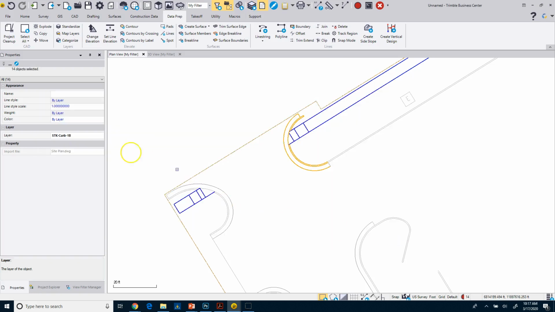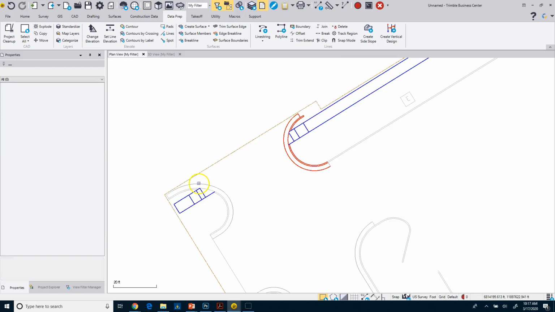All right, so I'm going to close that. It's on 1B, and now I'm going to do that. I can also use other tools like relayer.